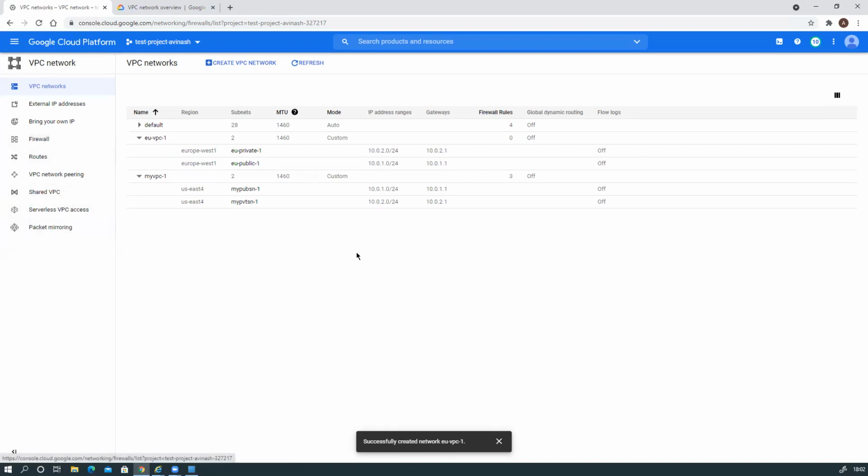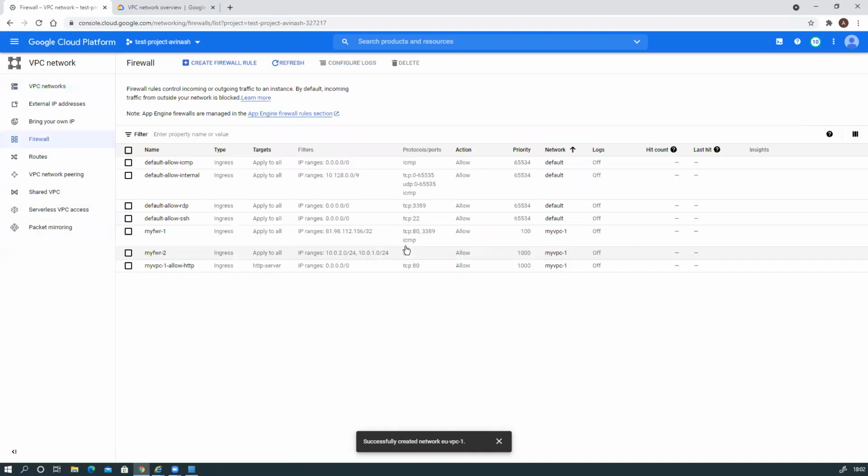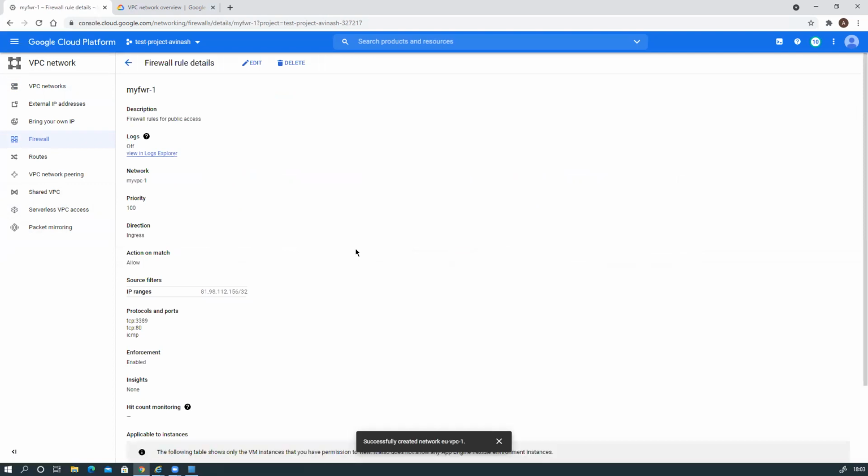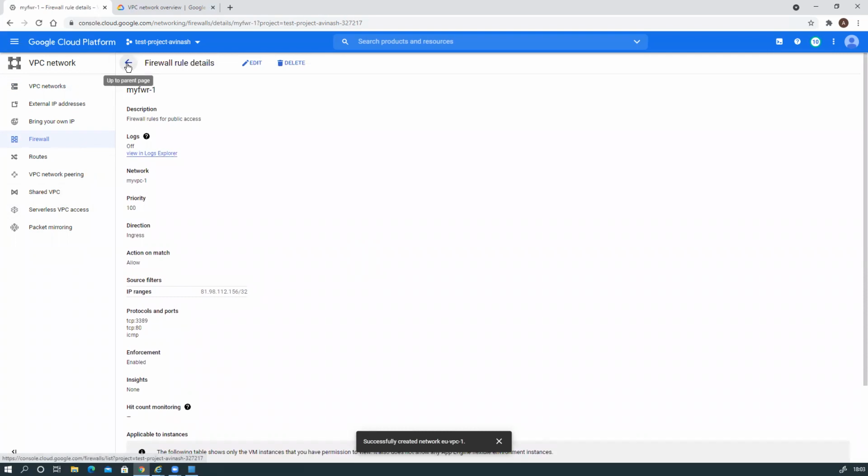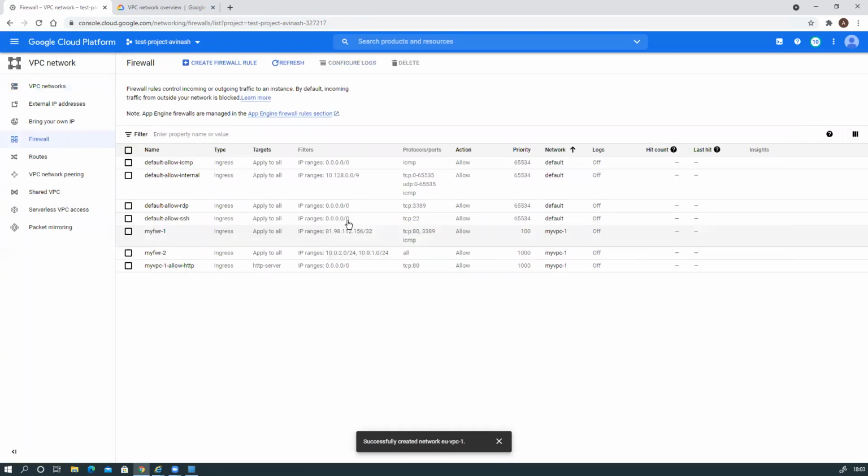So now we can create some firewall. There are some firewall rules already created, which I can either use or I can explain to you. So we can create a new firewall rule.